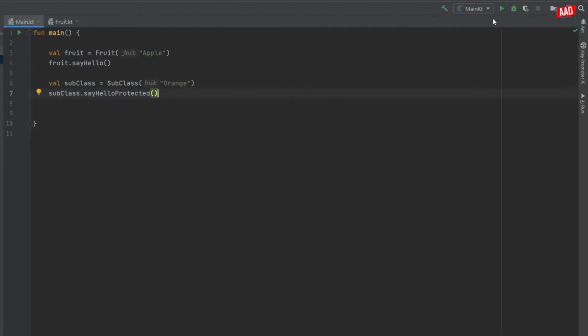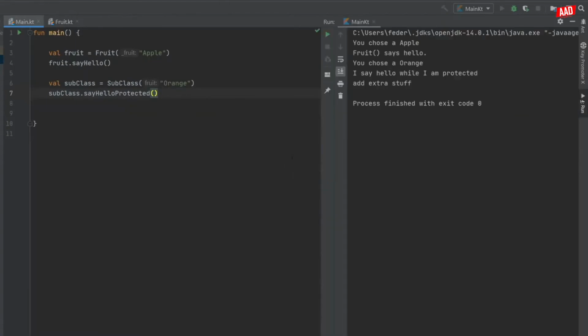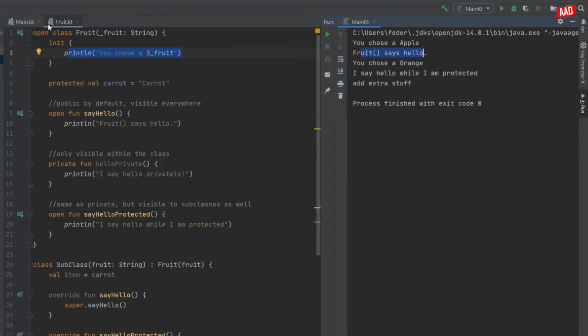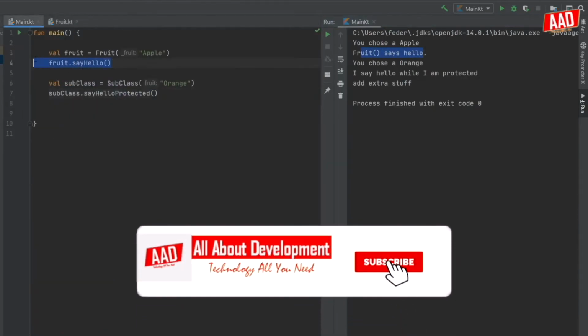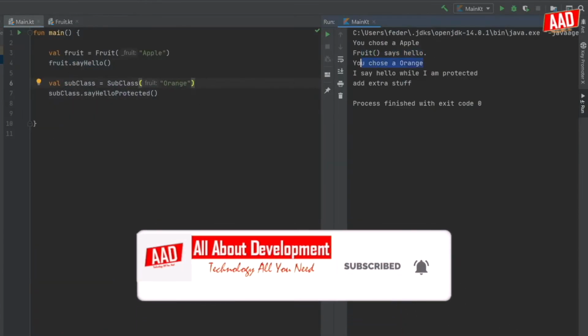Anyway, let's click on play and see what we get. So the first thing that happens is we chose an apple in our fruit class and we printed that you chose an apple, and then it says fruit says hello because the thing we did immediately after that is say hello. Then we created a subclass which says you chose an orange.